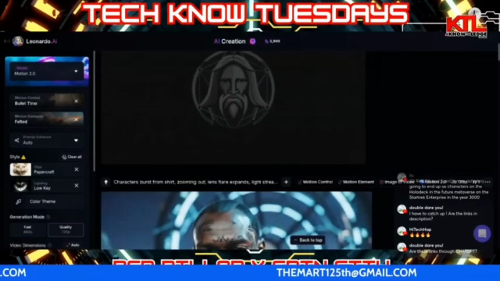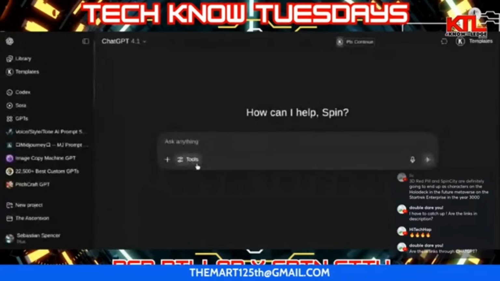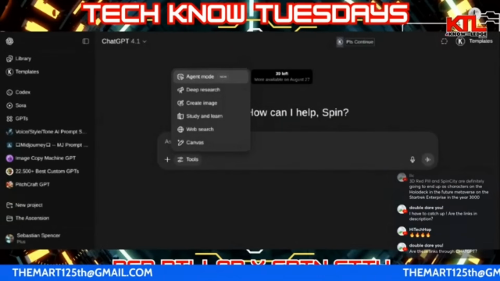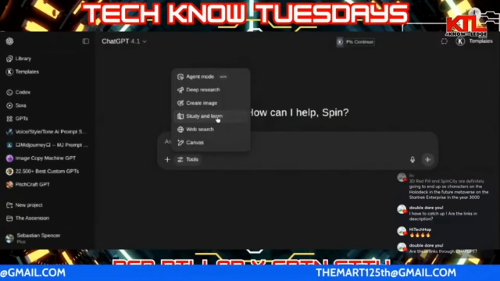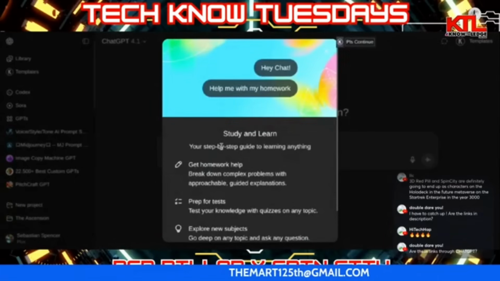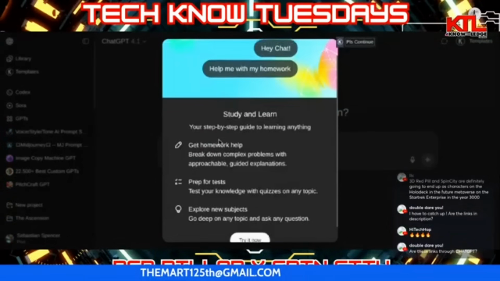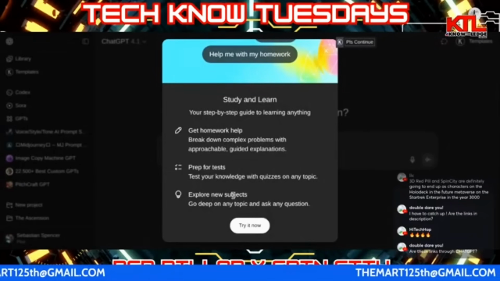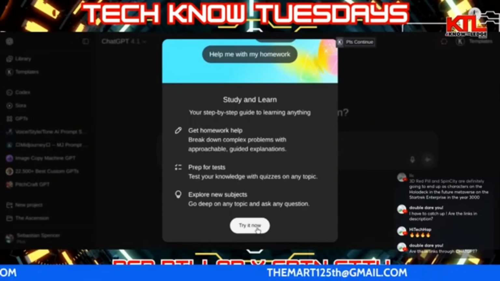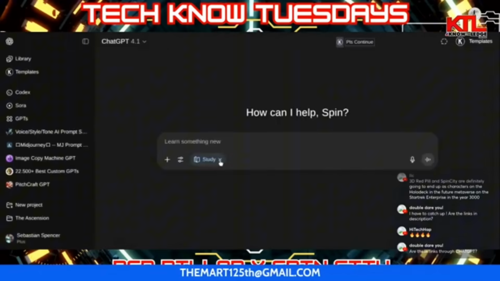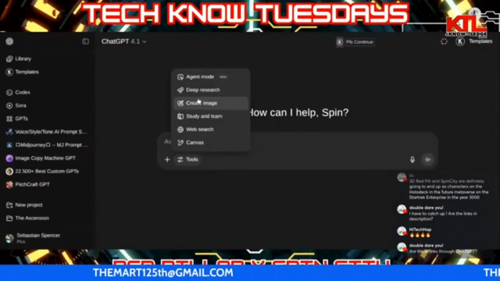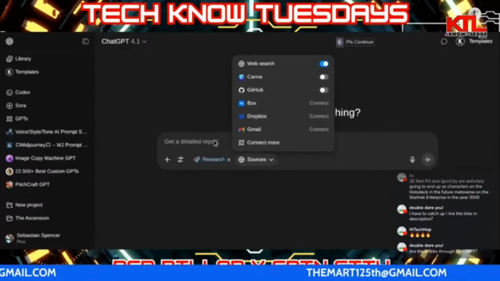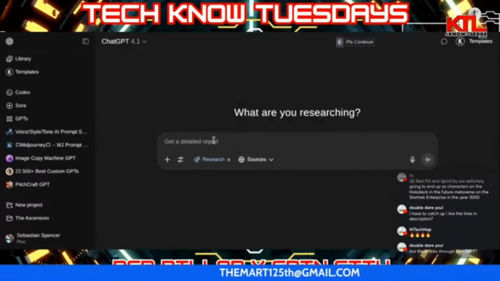And while that is cooking, we want to talk about these tools. We're going to teach a lot this Friday about agent mode and study and learn. So now study and learn, you know what I mean? You can get help with prepping for a test, exploring new subjects, getting homework help. But how I want to tell you guys to use it is, first, I would do a deep research on a certain topic.